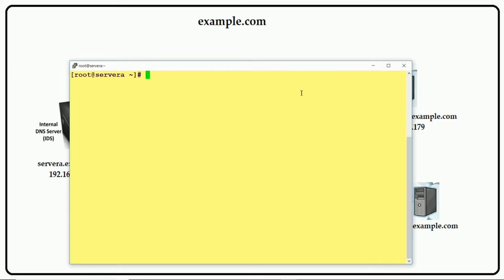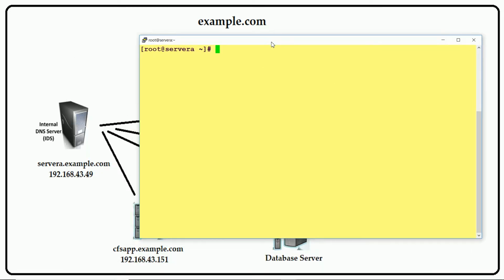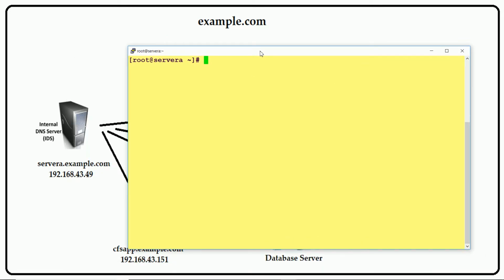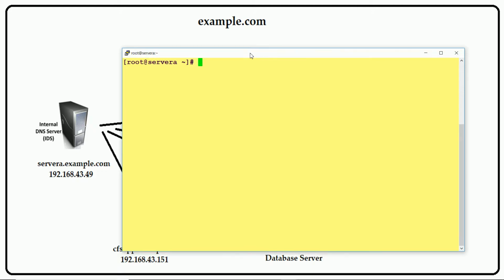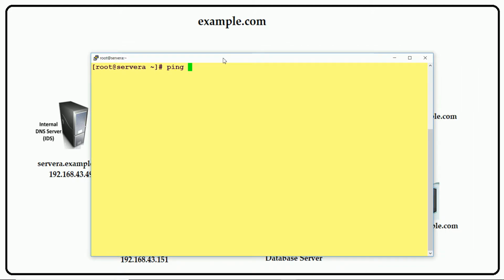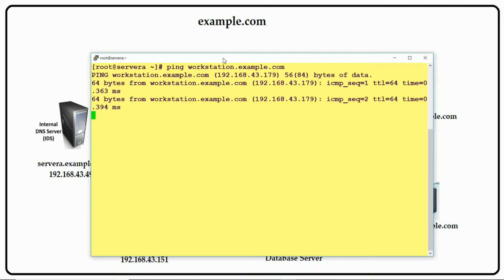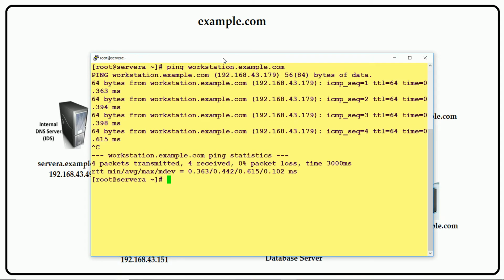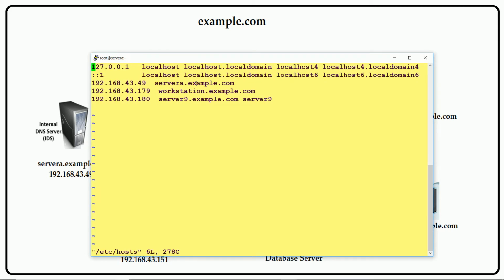So this is my one server here, server.example.com. As of now, this server is not configured as a DNS server. It is just a simple server. Suppose I want to communicate with my workstation, and I ping workstation.example.com. It works, because I have put its entry in the etc host file. Here you can see in the etc host file I have put the entry.